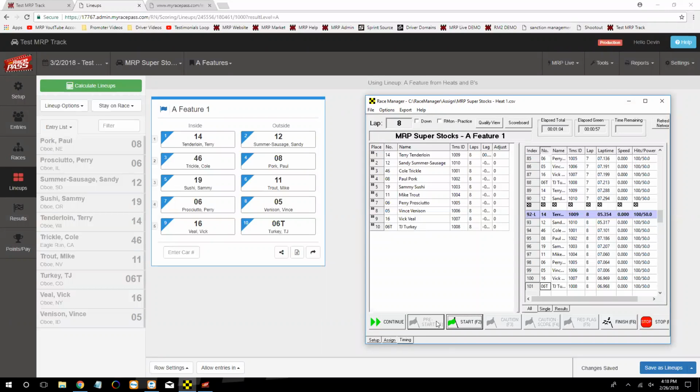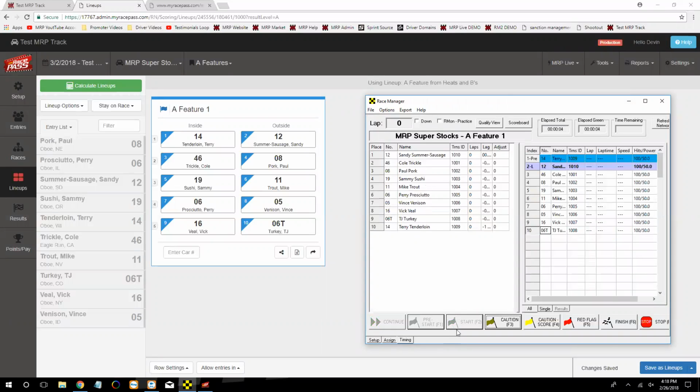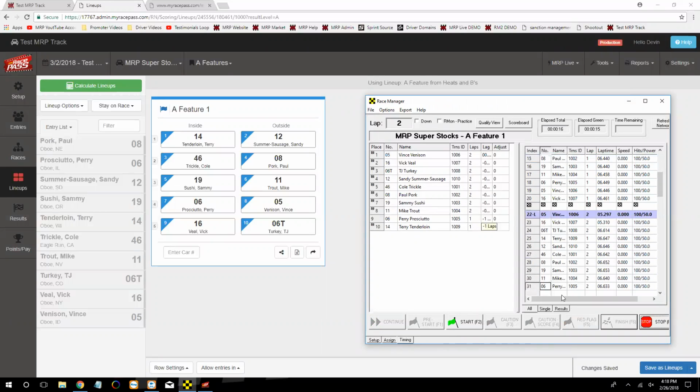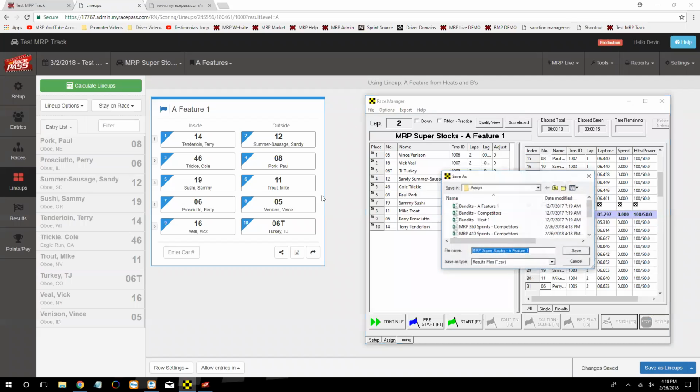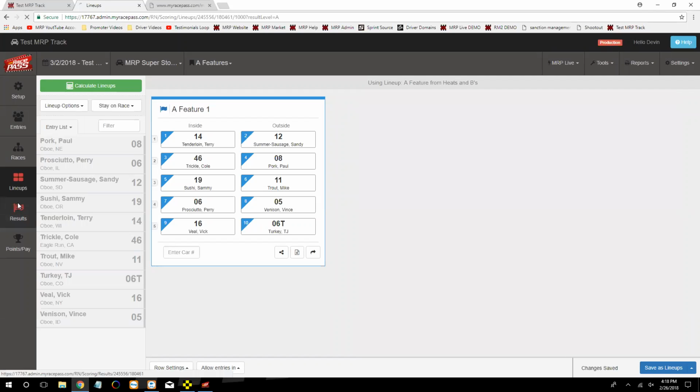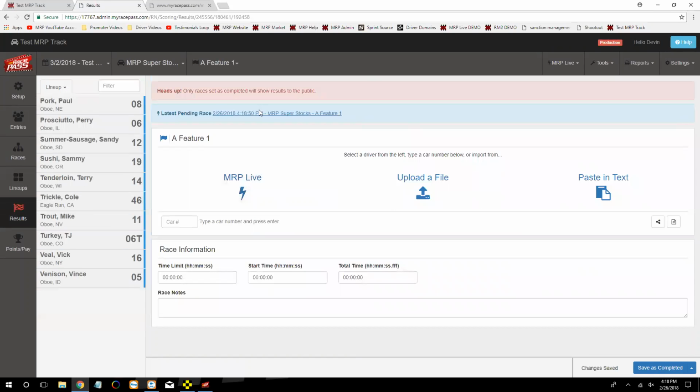And we can start the race. This is going to be pretty much the shortest A feature I've ever seen. We're just going to do 4 laps there. We're going to stop it. We're going to add this in. Features added in.